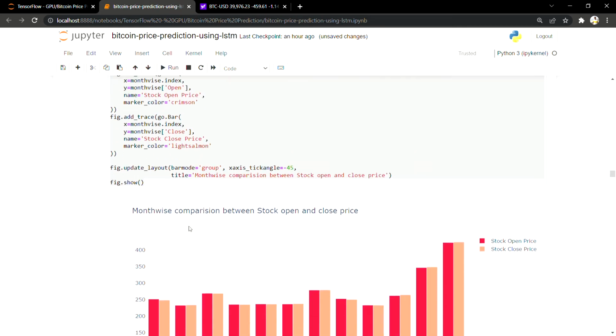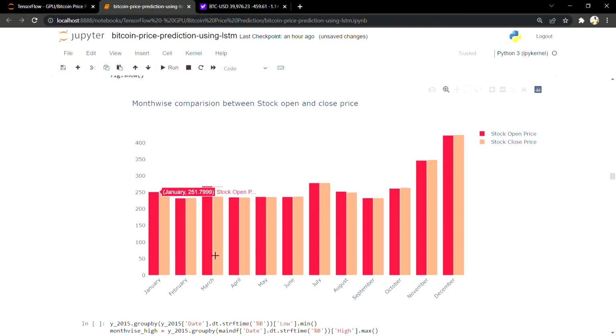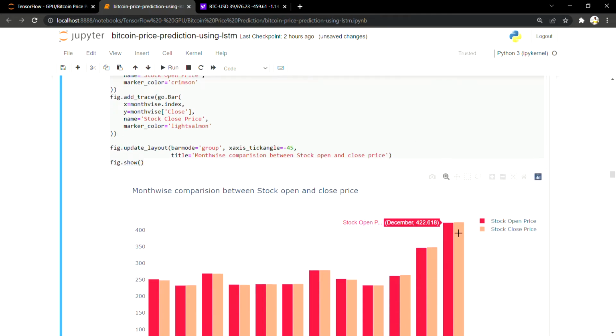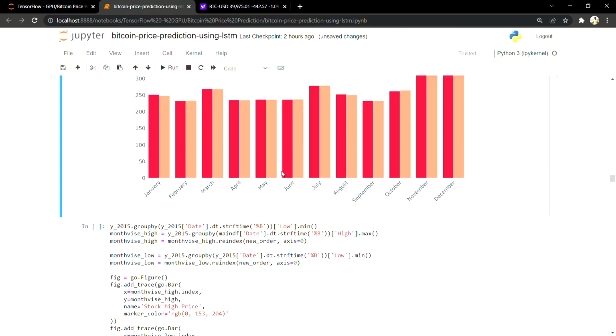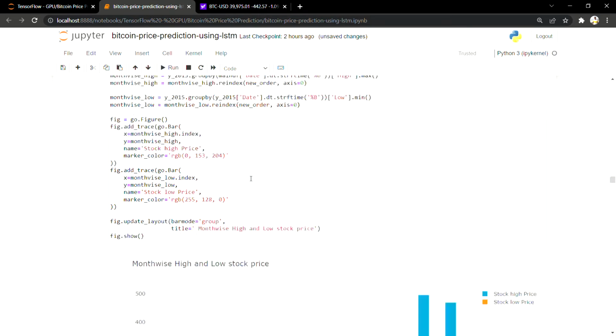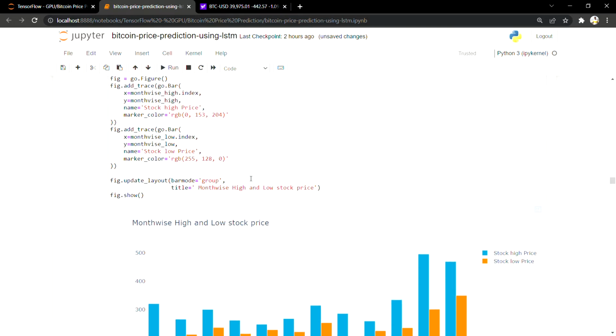Then we'll just put the month-wise comparison chart. As we can see here, we have from January till December, and this is the open and close price. So for almost every month, we have nearby values that we can see. We can just hover over, this is Plotly, so we can hover over to see what the price is here. So we'll just skip it as of now. So this is for the high and low Bitcoin price.